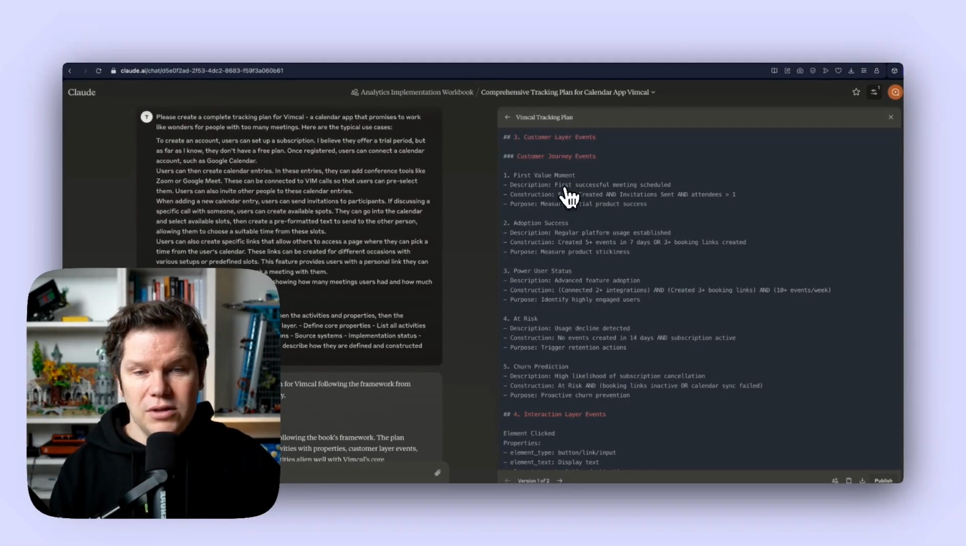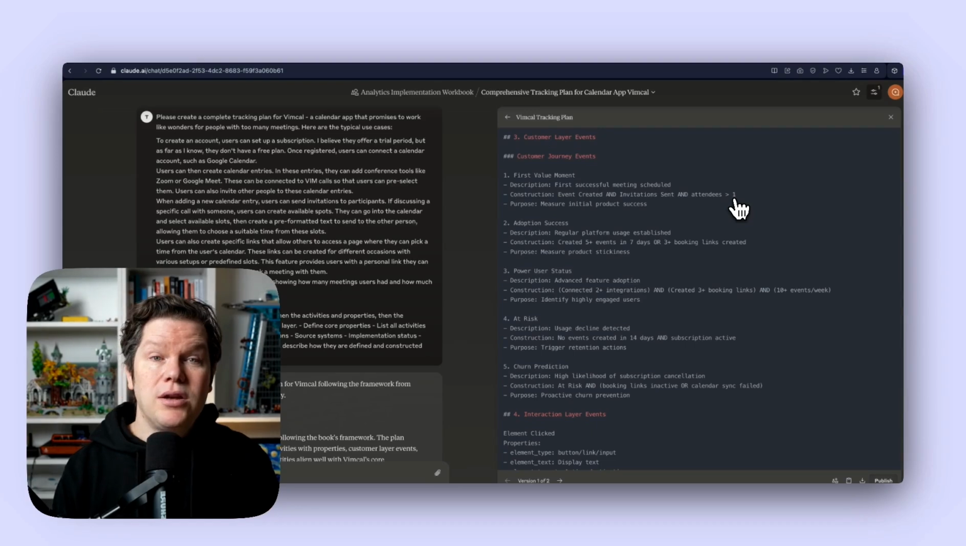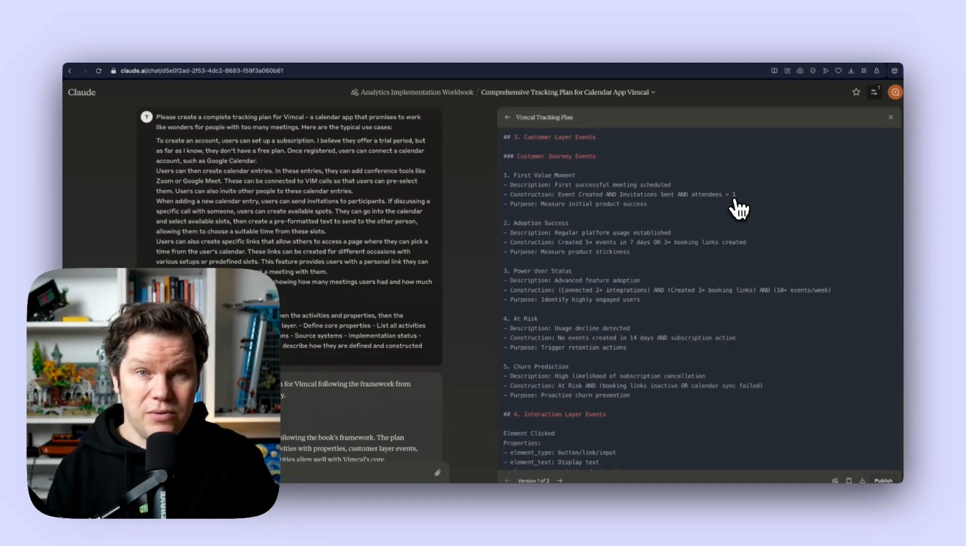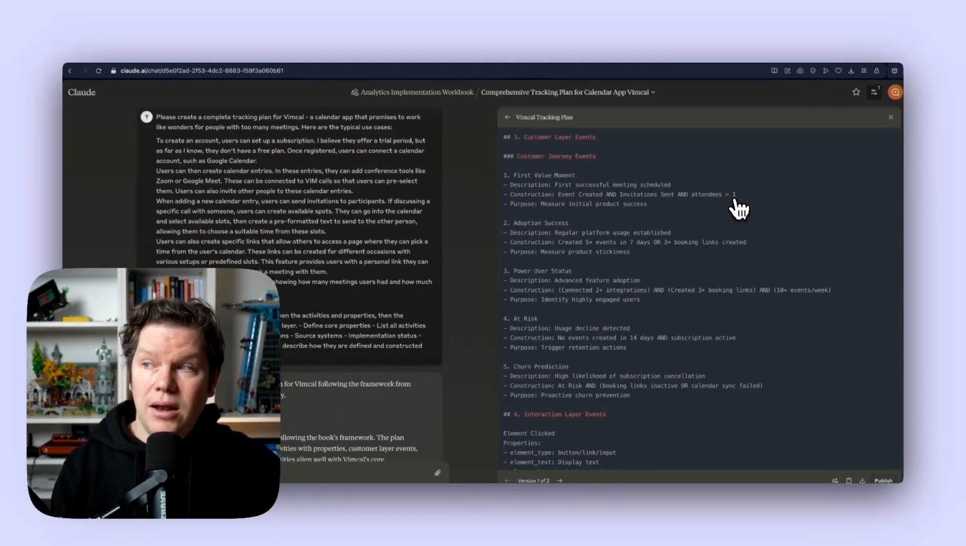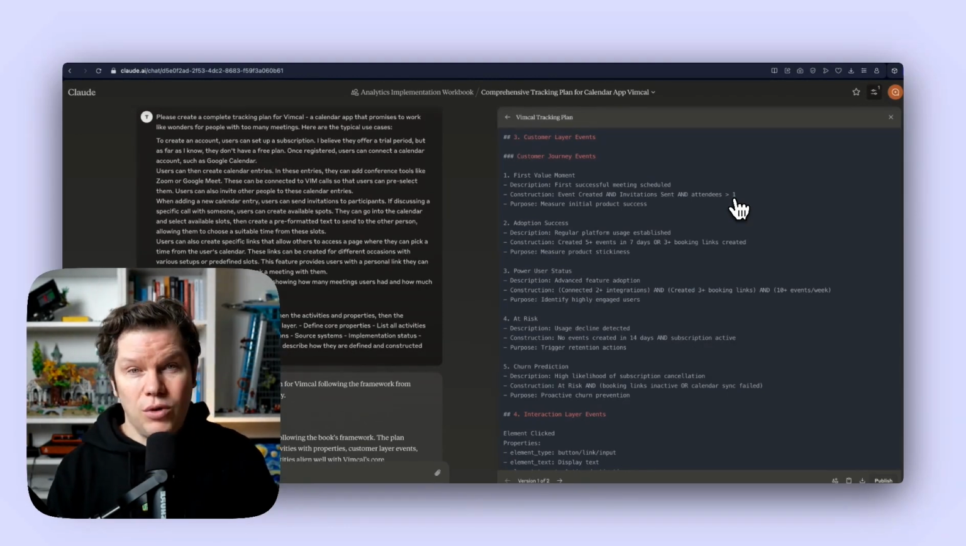And so here we have it. The first value moment will be created when someone creates their first event and the invitation has been sent out, and attendees bigger than one. It could also be included as well, created a first booking link. I, for example, used the product initially because I wanted to get rid of Calendly, or basically I wanted to combine two products. I had a calendar app and I had Calendly, and I wanted to just merge it.